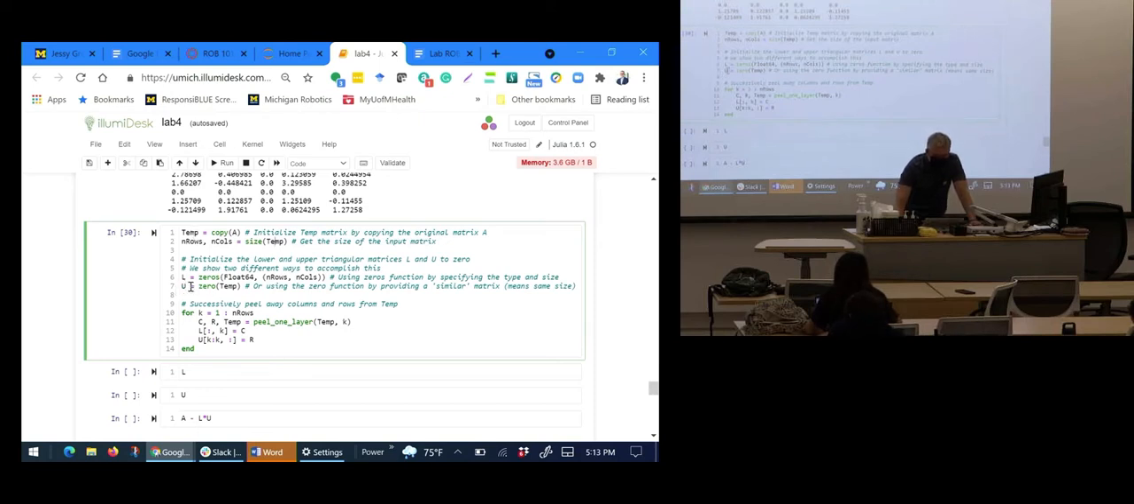Or another completely equivalent way, which you could have done with L, is to say U equals zeros_like of temp. If temp had integers, I think this would give you integer 0, 0, 0. If temp has reals, it'll give you floating point. But U will always be the same size as temp. So obviously, this is a very quick way to do it, and the other is a more consistent way to always get the type float64. So it's kind of up to you.